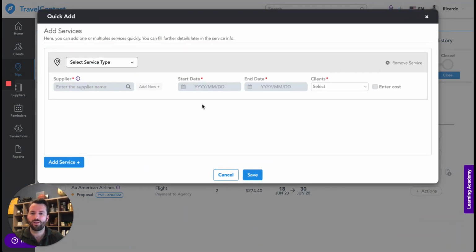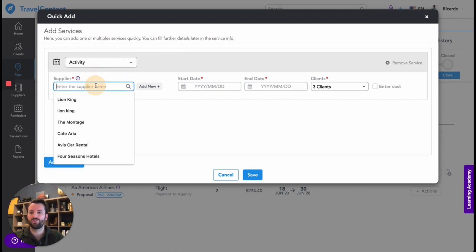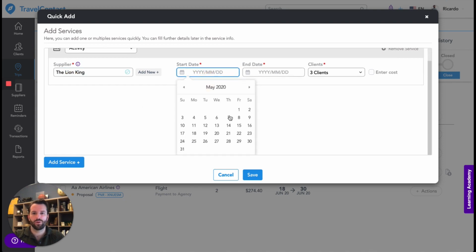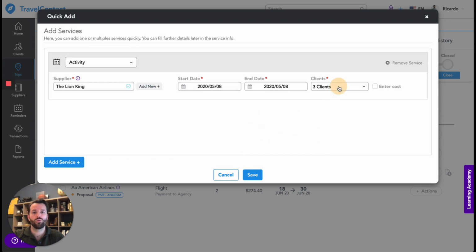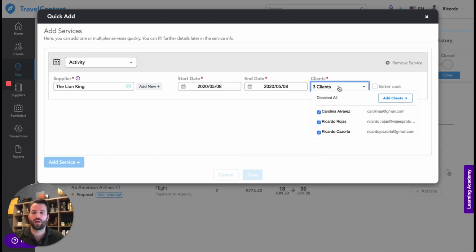Now, the quick add of adding services is very easy. You can quickly here select the service type, select the supplier of that service. If it's in the database, it will automatically come up for you. You can select the dates. You can choose which clients that are in this trip are actually consuming this service. In this case, all three are.